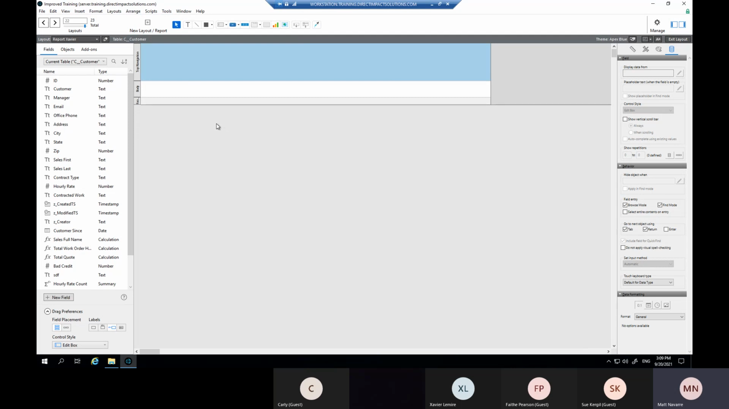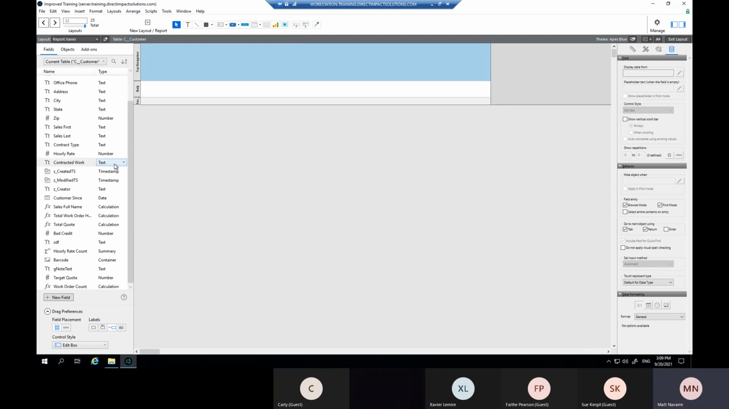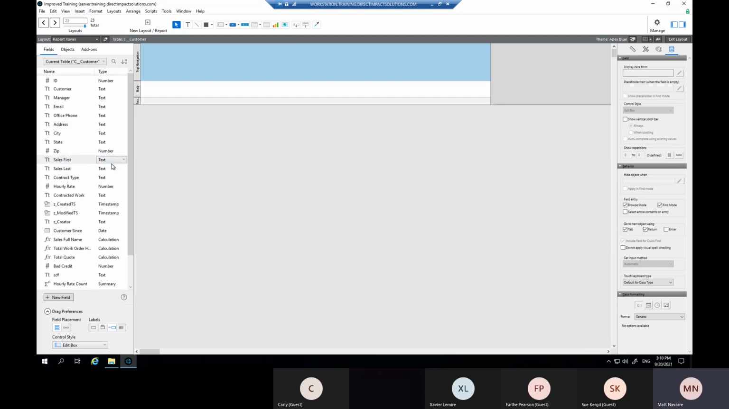And what we want is to add 3 fields to this report. Before we start adding them, though, we have some drag preferences down at the bottom. We're going to click on the field placement. We're going to stack the fields horizontally, not vertically, the second one. And we're going to make a label on top of the field, not to the left of the field. That's the second of the 4. And that's it right there. Okay.